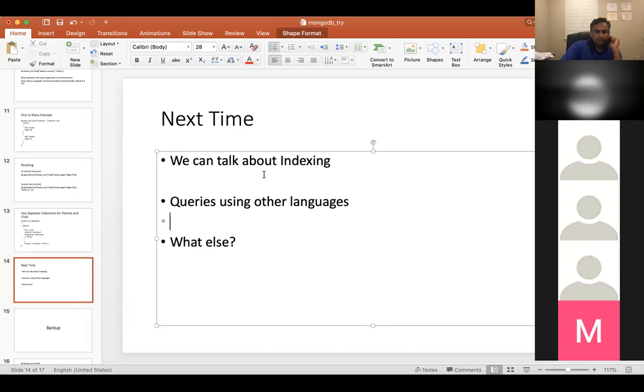So then we can talk about how to do indexing on Mongo. So for example, we can index on the people name or the people address or the village, because that's something we want to search quickly. And then we can also talk about queries using other languages. So instead of dealing with the raw Mongo, how do we do this in JavaScript or in Python, right? And then what else? I'm open to anything else you guys think is interesting.